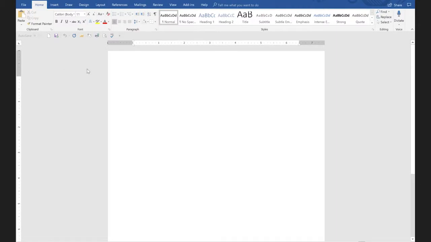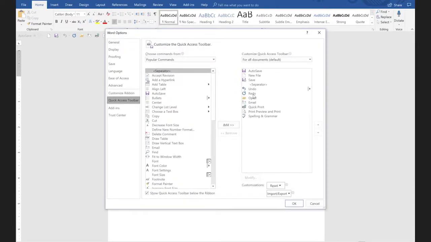Well, I'm going to right click anywhere on the quick access toolbar, and I'm going to say customize the quick access toolbar. Here we are again. If I want another separator under redo, I can just click on redo and once again double click on the separator. So now I will have another light line over here.